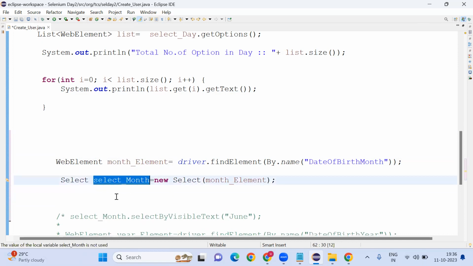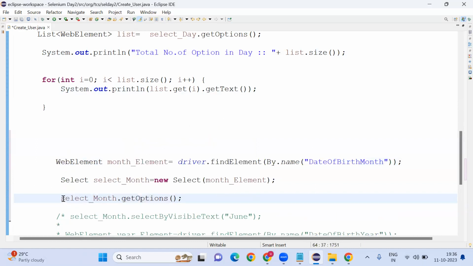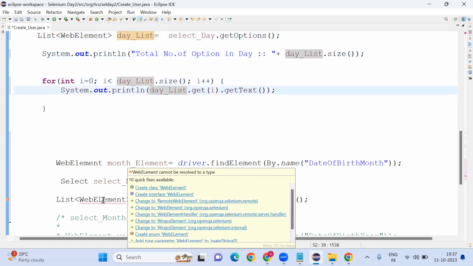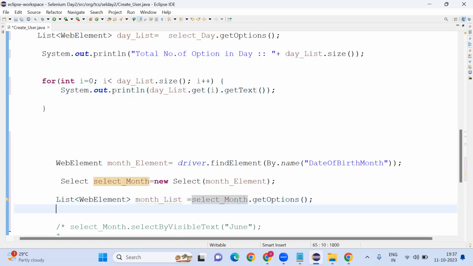Select month dot get options. It will return a list of web elements. List underscore month or month underscore list. This is day underscore list. Your naming convention is always very important. We need to import this web element, now by using for each loop.